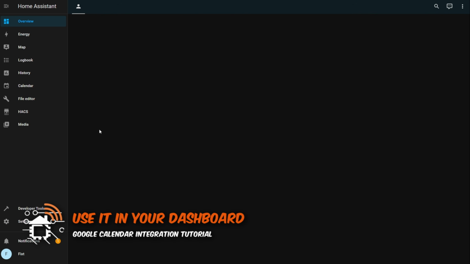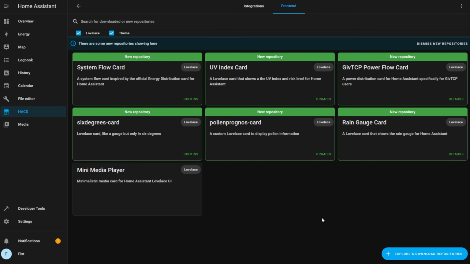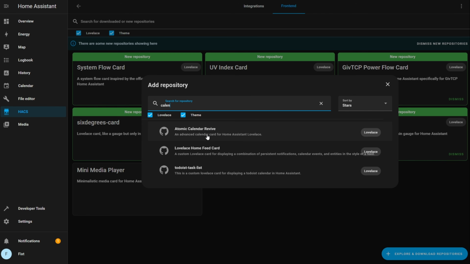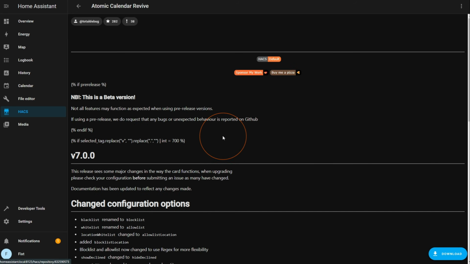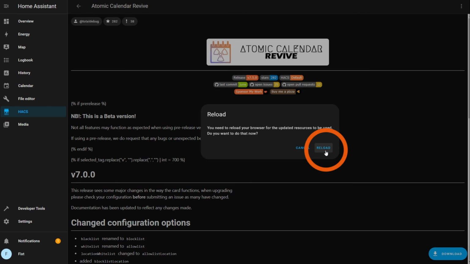Now, to use it in your dashboard, we are going to use a custom card. For this, go to Hacks, go to Frontend, click on Explore and Download Repositories, and here we are going to look for Calendar. Click on Atomic Calendar Revive, click on Download, and Download. And once it's finished, click on Reload.